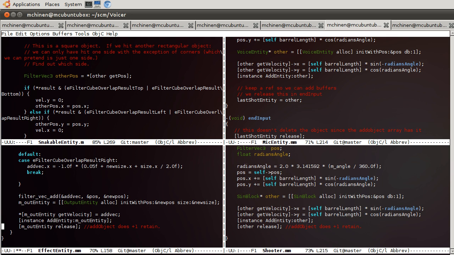I'm pretty sure we don't want to release it here. Probably want to release it the next time we fill something in, or when the effect entity disappears. So let's put that in the DLOC first.